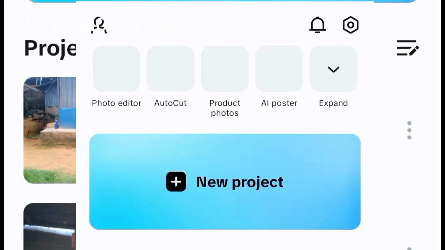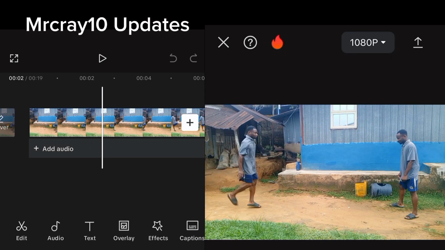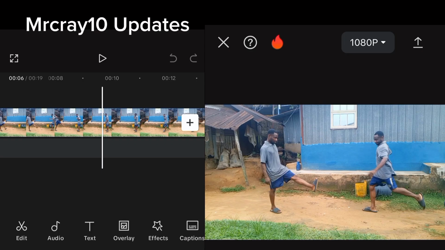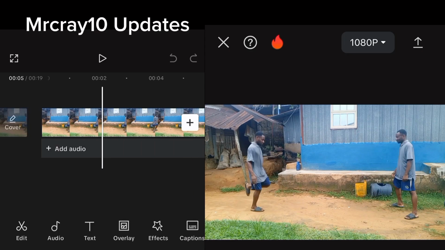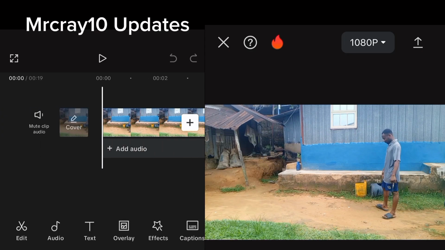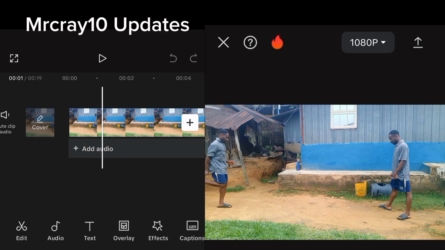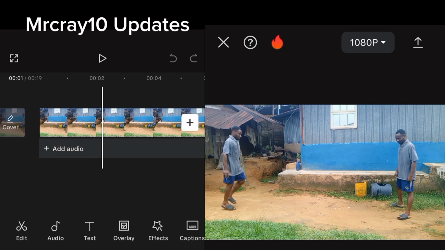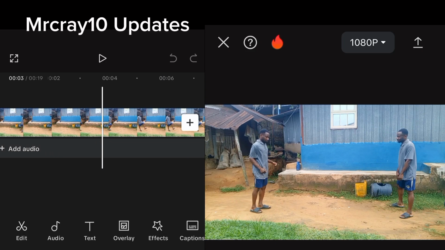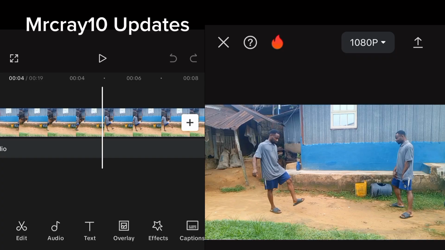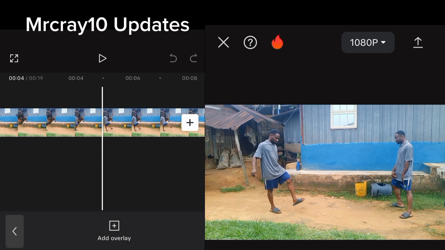Alright, so now click on done, click on new project and import the video you just saved. So look at the video here. Let's just go through it, and then you see everything is set. The cloning is set. So what you need to do next is to click on overlay and click on add overlay, so you can bring in your green screen ball effect.